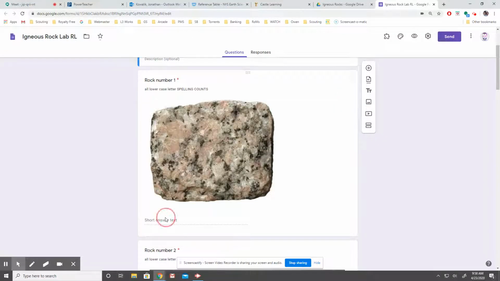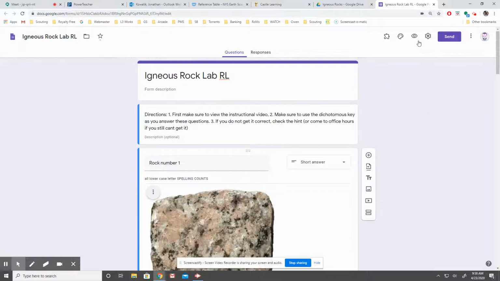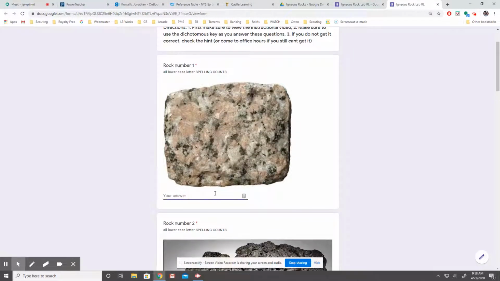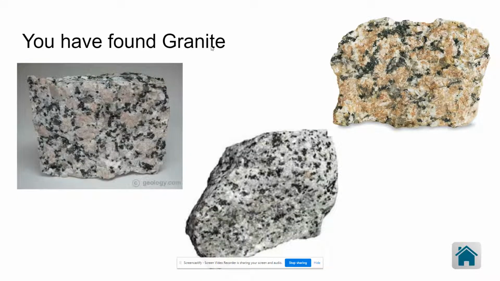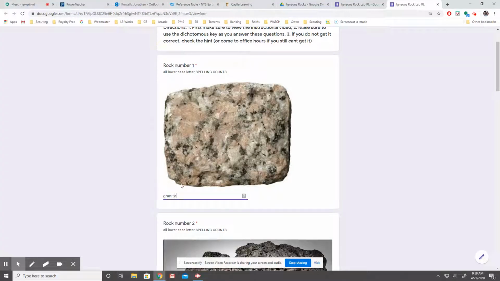So to make sure I'm really, really right, I'm going to click down here where it says to put in the short answer. So I'm going to write granite. And I've got to remember, it says all lowercase and spelling counts. So if you have to Alt-Tab back to see how to spell it, do that. Granite, but we don't want an uppercase, we want a lowercase. Granite. If we click off of it, we can see it doesn't turn red, and that's good.